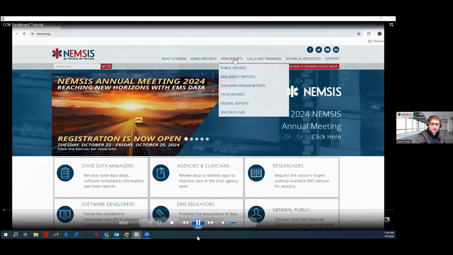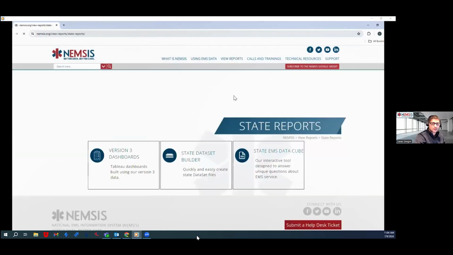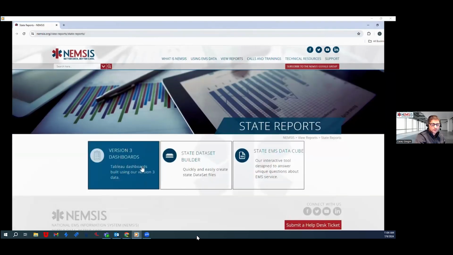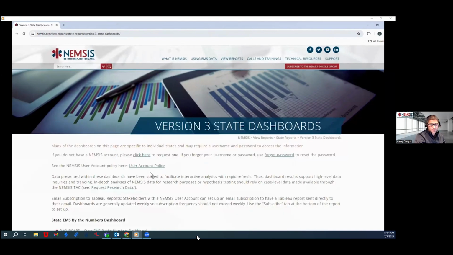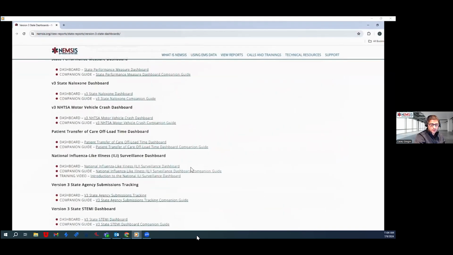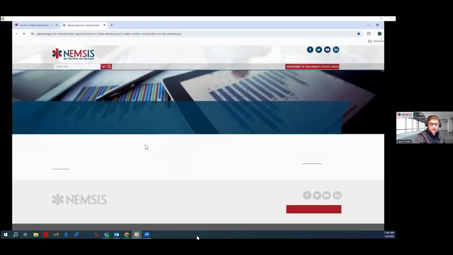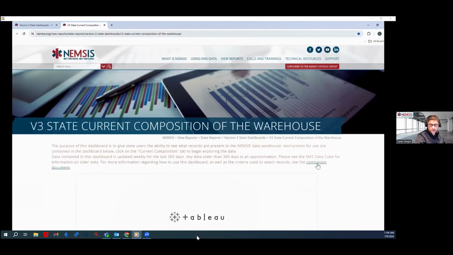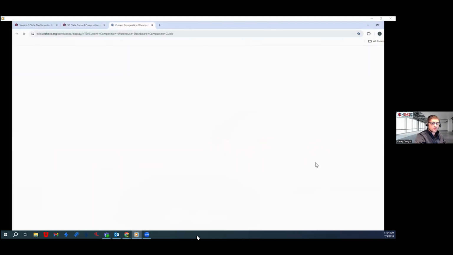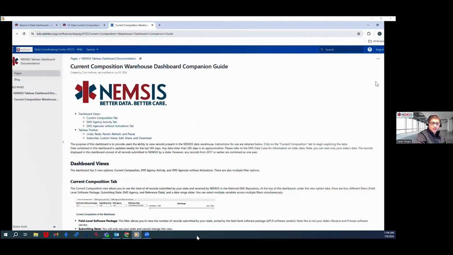So to find it, go to nemsis.org, view reports, state reports, go to the version 3 dashboards. And some of you all might already be familiar with this, so sorry if it's repetition for you. Scroll down to the V3 state current composition of the warehouse. Click on that and then click on companion document. And like I said, this is new. So you'll come to this page. You can navigate a couple different ways. You can use the table of contents highlighted text there, or just use your normal scrolling bars.